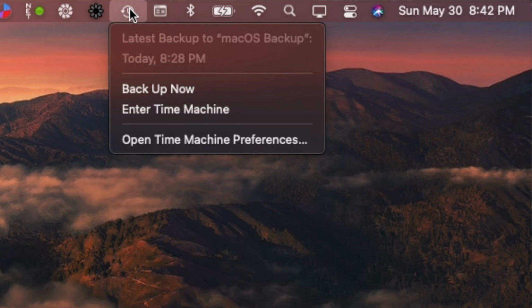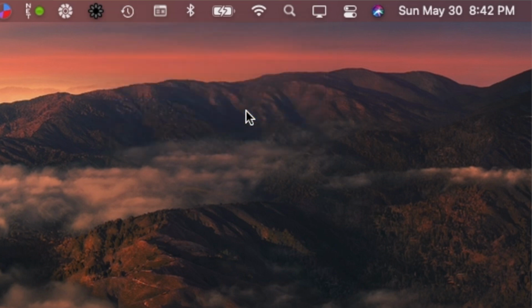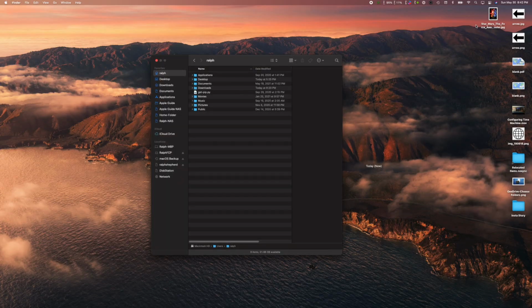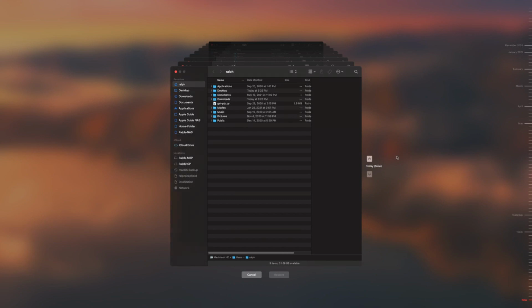So after your backup is complete, you can take a look at what it captured. Click on the Time Machine logo on the menu bar. From this menu, you can back up now, but what I want to show you is how to enter the Time Machine. Here you have a Finder window that you can use to navigate around your files. Then, using the timeline on the right side of the screen, you can jump between different snapshots or points in time.